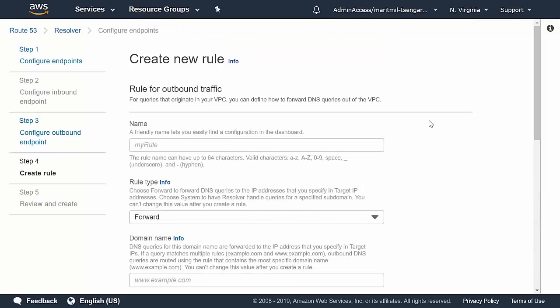Okay, so I've created my endpoint. And so now, since this is an outbound endpoint, I'm going to be asked to automatically create at least one rule for that endpoint. So in this case, I might want to create an example.com rule, which would just say anytime this name exists, I want you to forward it here. So I might call it example.com.